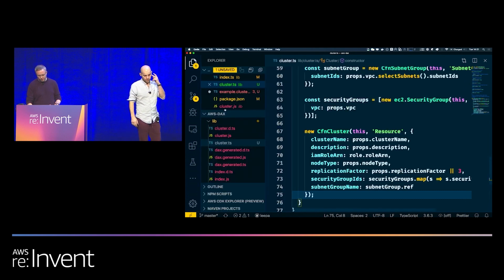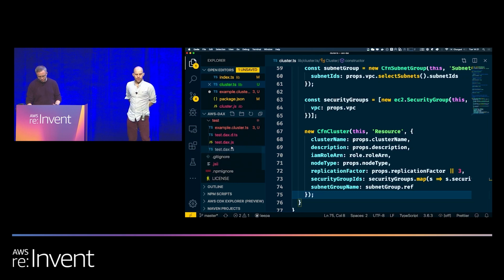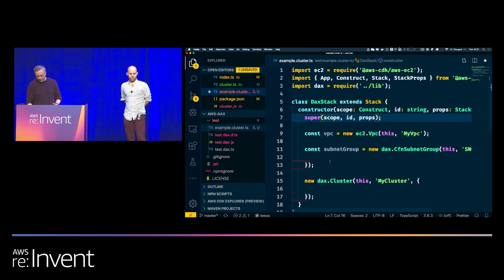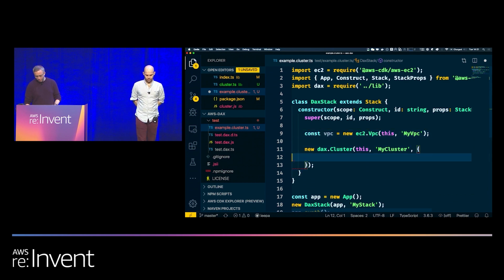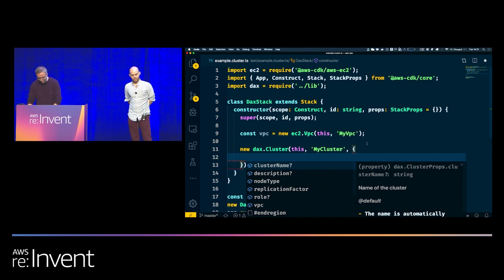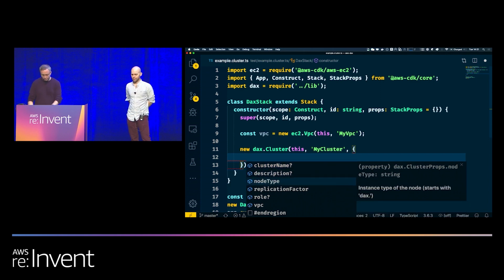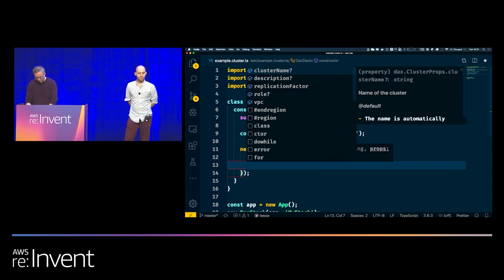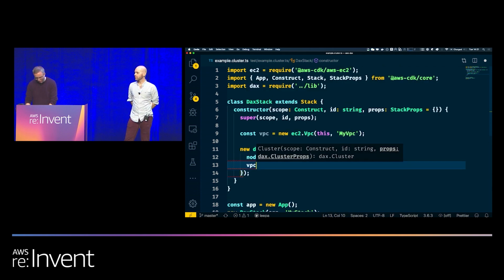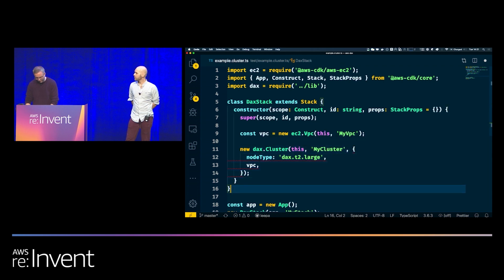Yeah, so let's actually go back to our example now. Let's see what it looks like now. So we don't need that anymore. So I've got my new DAX cluster. Let's close that. Okay, so I need a node type. That seems important. Yep. dax.t2.large. And I need a VPC. What else does it want?